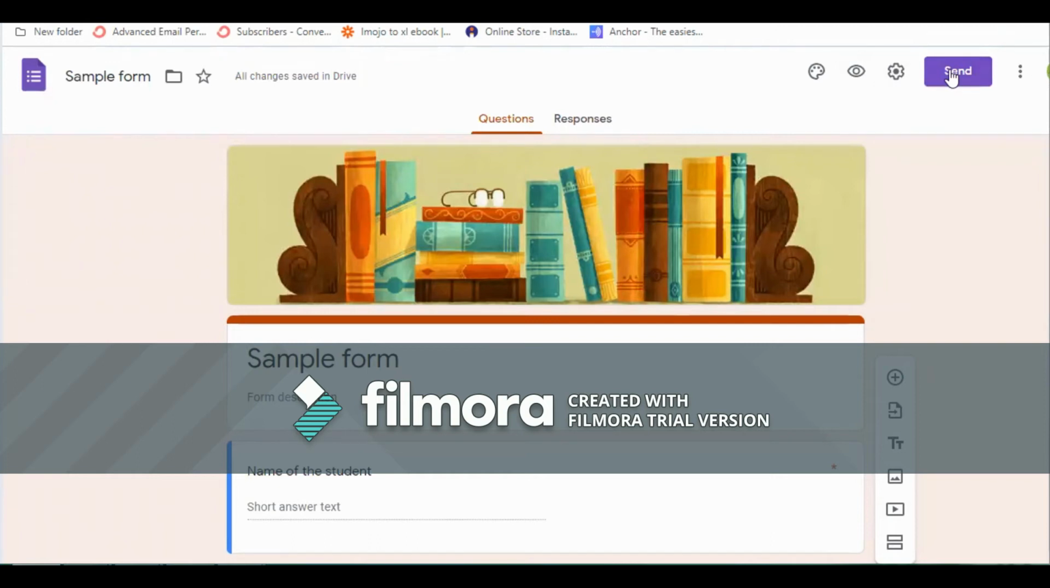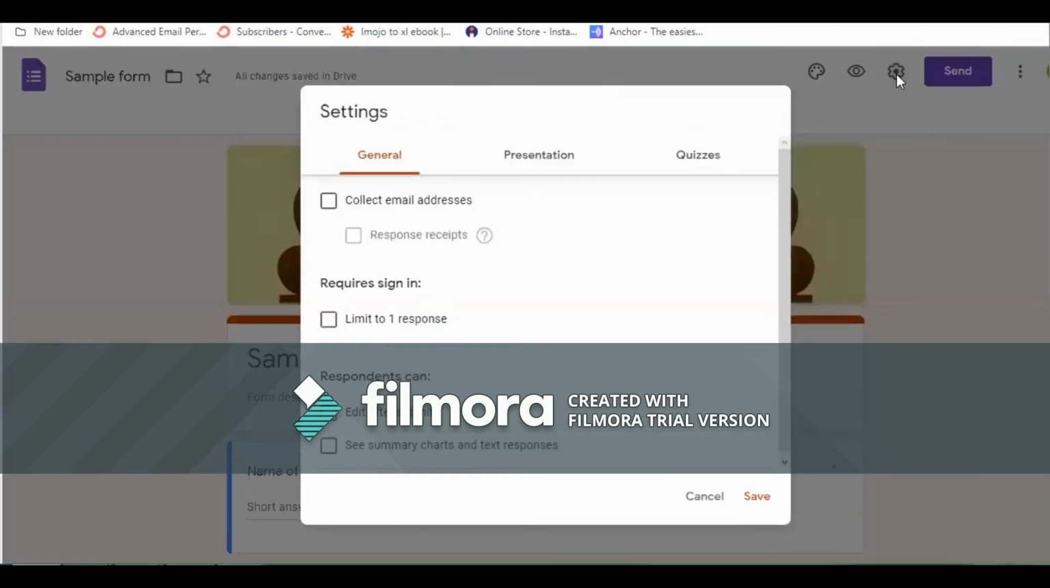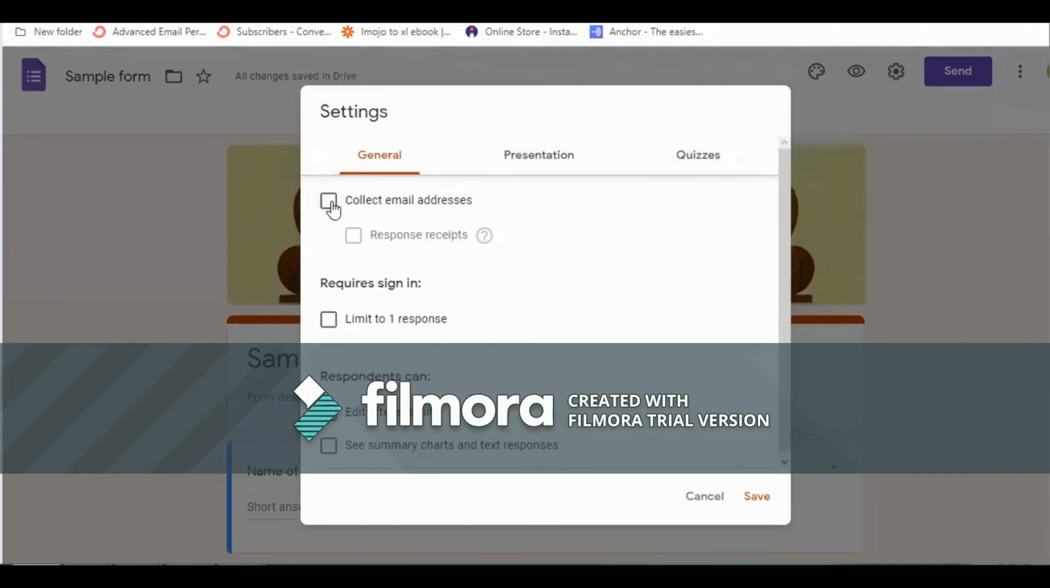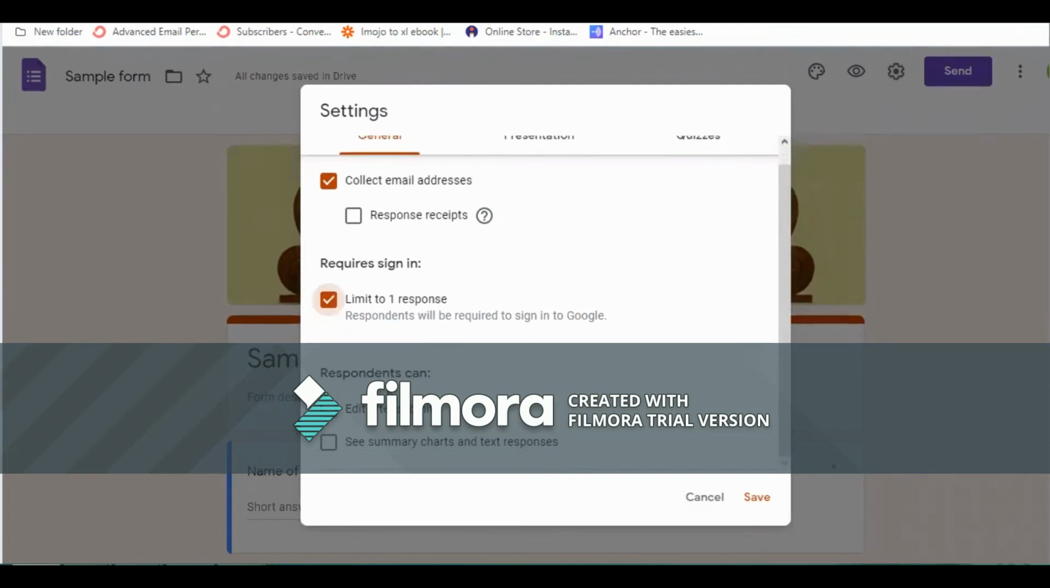So now we are going to see the settings part, how you have to set the questions, the quiz. For that, we have general, presentation and quizzes. In general, we have to select collect email addresses. If you select that, it is better. And limit to one response. The students can only respond once, and all that is not required. You can ignore that, and we'll see in the presentation.